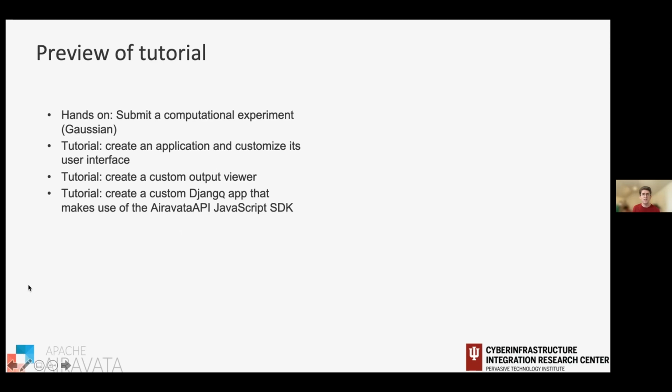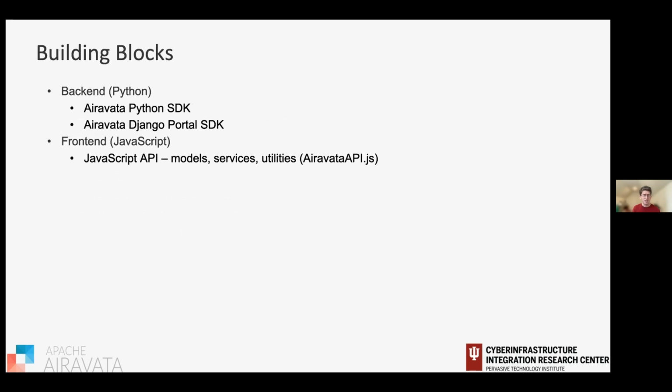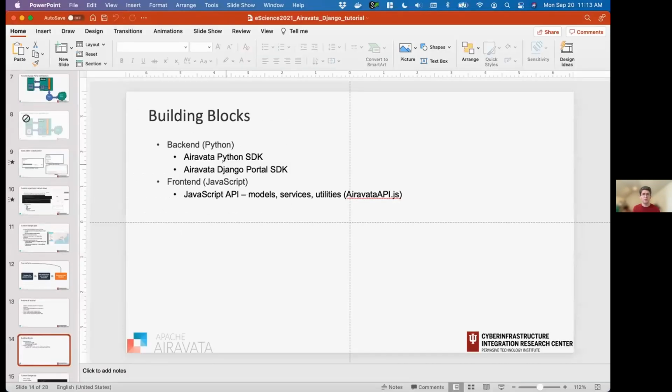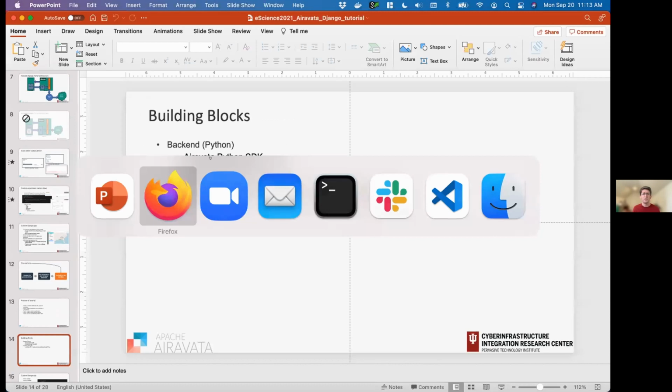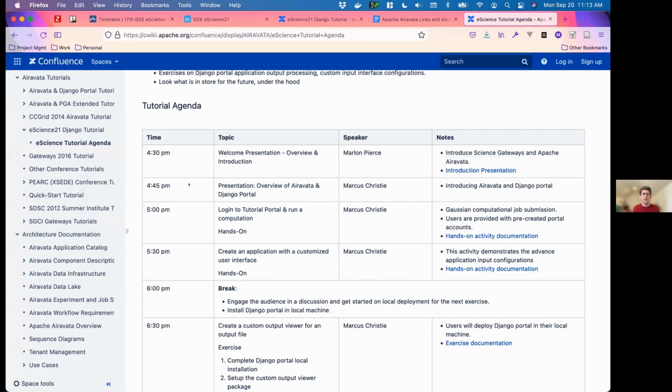And then we'll create a very simple custom Django app that is designed to show you how the thing is structured and where everything goes. And I think I'm going to stop there. I want to look at my time. Yeah, so I think we should probably move on to the hands-on portion.